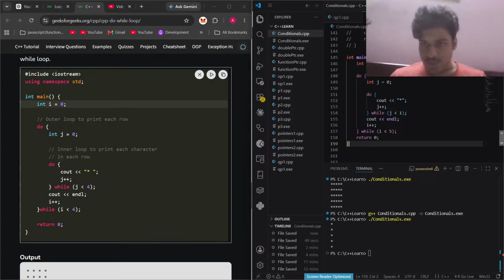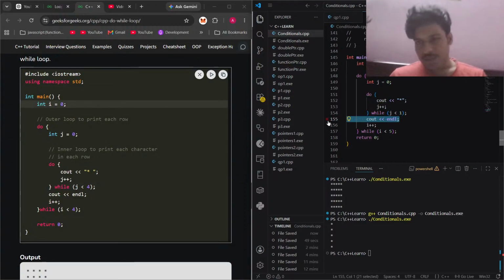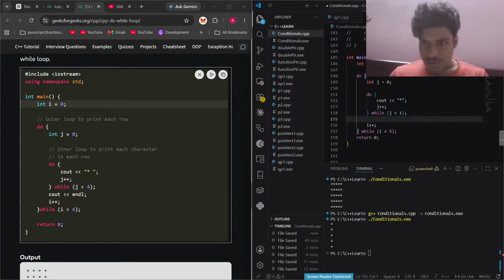What if we don't give an endl here? Let's try that. Should we do an endl here? I think we do need to print something. So what if we put this outside this loop? Let's try and see what happens. I don't think that's going to work.